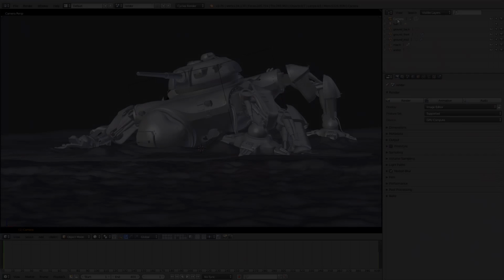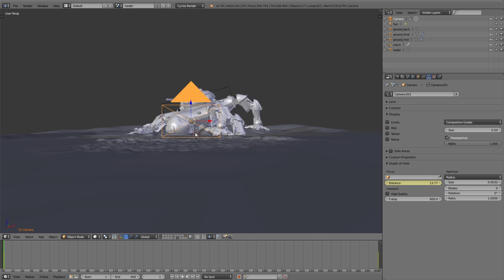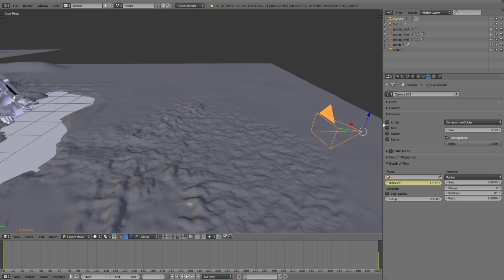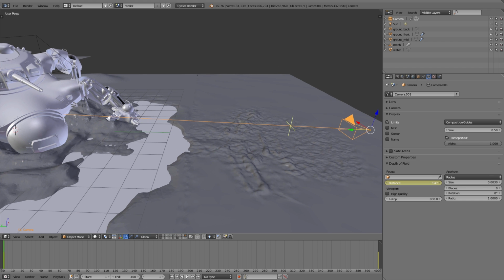Okay, for enabling depth of field, you select the camera, go to Object Data. Here enable Limits under Display, so you can see the focal point of your camera. And under Depth of Field Distance, you can set up where the focus of your camera should be. And you can see in this case, we have moved the focus to the robot.